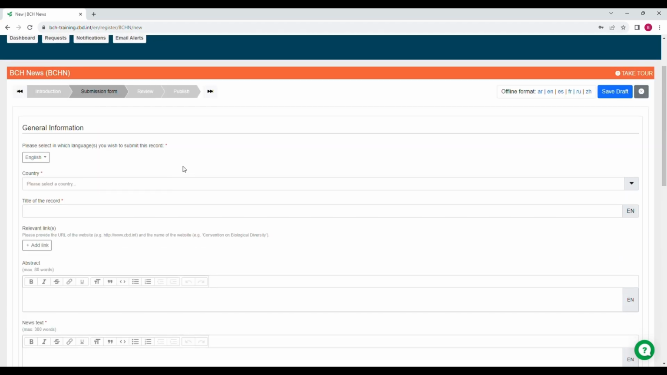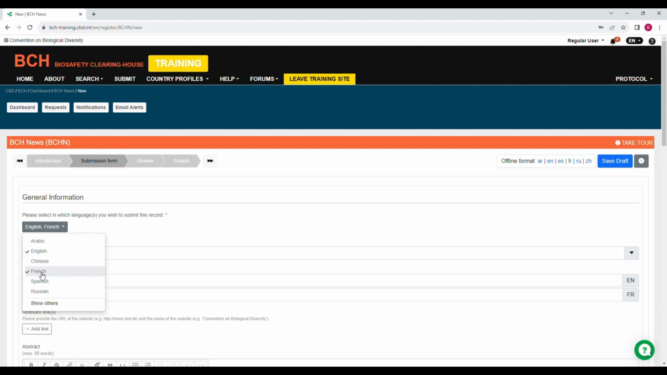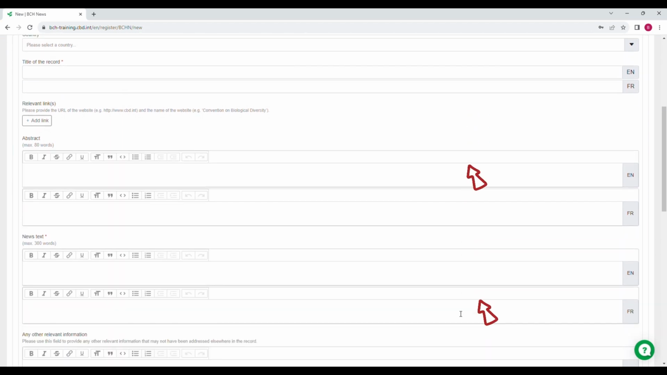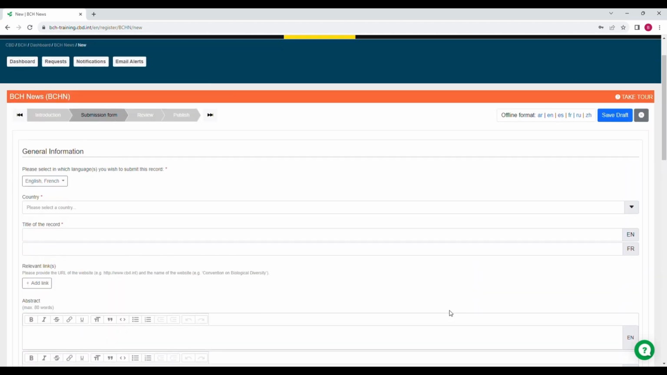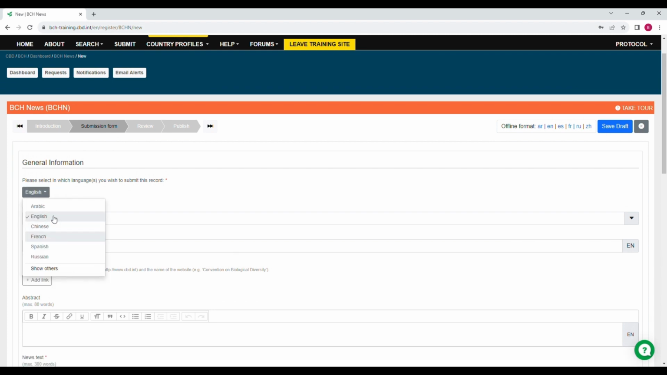The language of the submission form is selected by default. This is the language of the application. However, you may wish to change it. You may also decide to complete the information in the submission form in several languages. For example, let's select French. Additional entry boxes appear next to each field, which allow you to enter the information in the respective language. Let's deselect French and just complete the information in English.